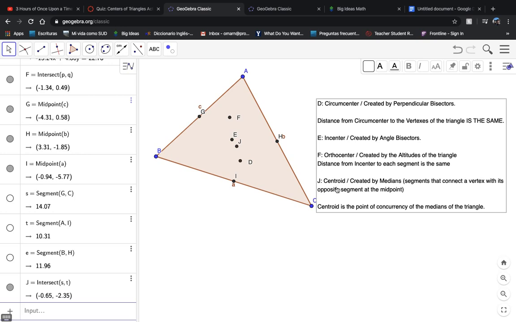And that is called the orthocenter. And finally, the centroid. The centroid is created by the medians. How do I create a median? It's a segment that goes from a vertex to its opposite segment, connecting it to the midpoint. When these medians concur, the point of concurrency is called the centroid. Let's see something interesting about the centroid.